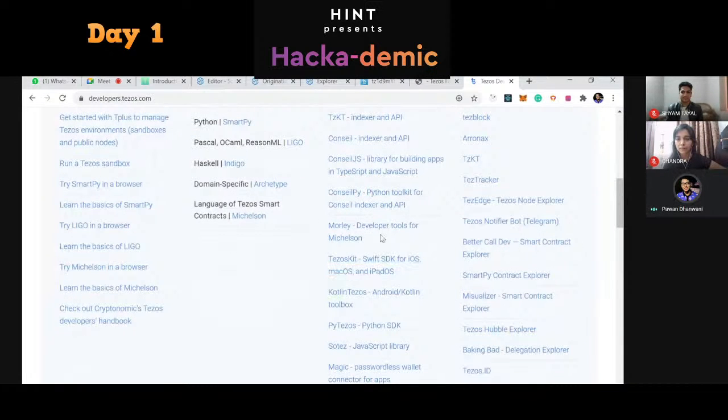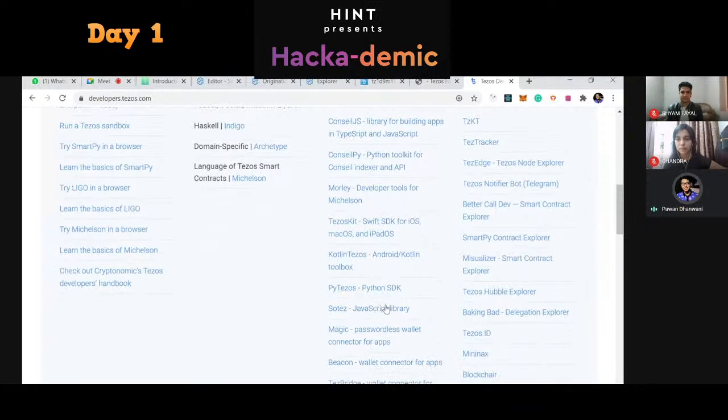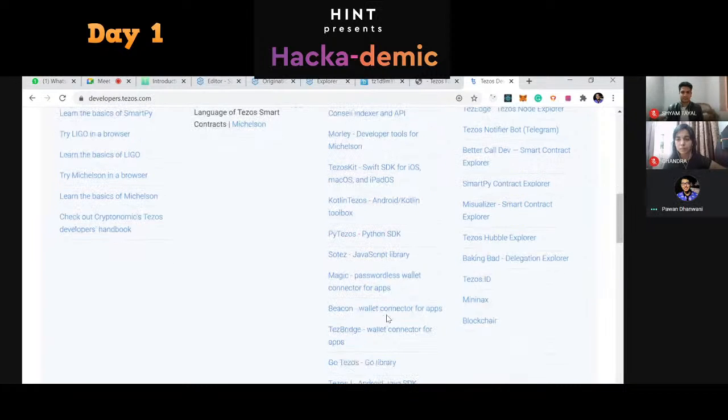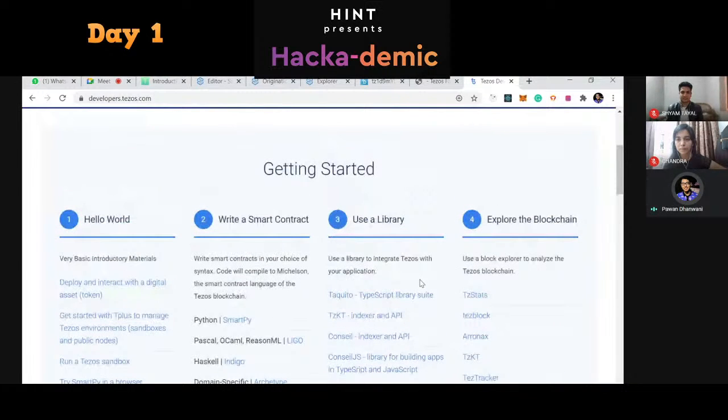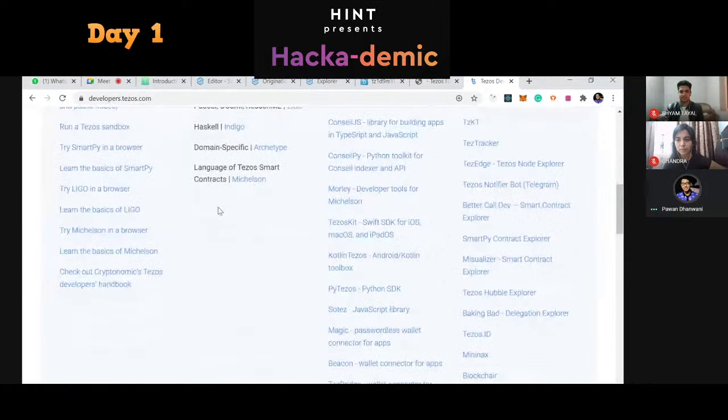So for everything, like if you want to build on iOS, you have Tezos Kit. For Android developers, they have Kotlin Tezos. For Python, they have PyTezos. So it has another library. Yeah, so there are various tools available for interacting with the blockchain. So I think that's it about Tezos.